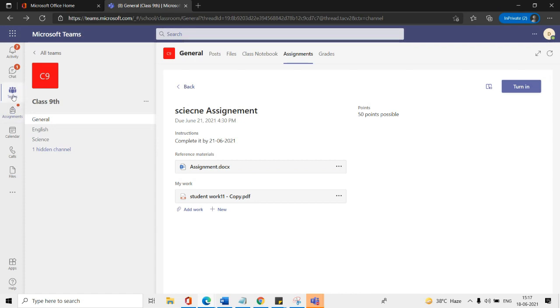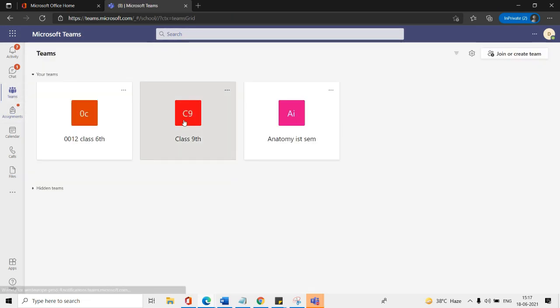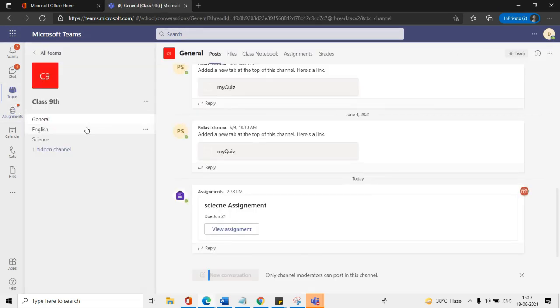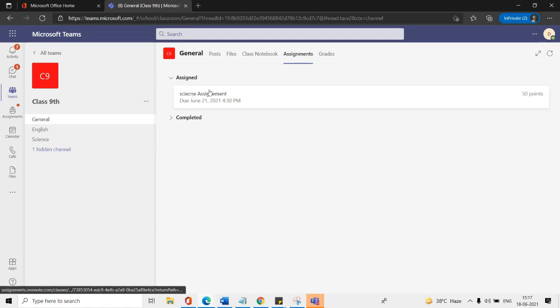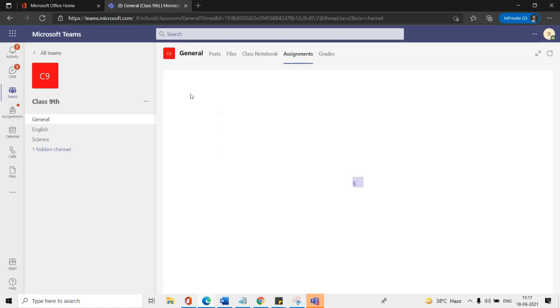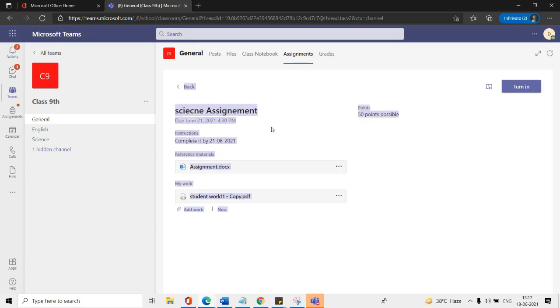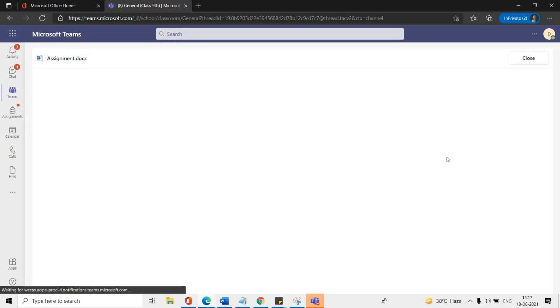Again, I'm repeating how to upload an assignment. You have to go to your class. Here in the general channel, you can find the assignment or homework uploaded by your faculty. Then you can find this particular assignment in the assigned state, so you can open it. Then you can see what instruction is given by your faculty and what the available marks are. Then you can open this assignment directly in Microsoft Teams.